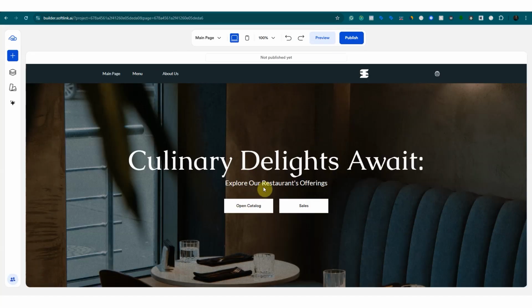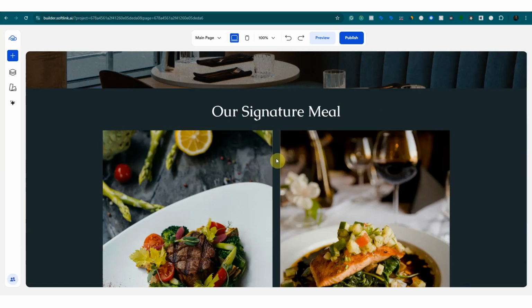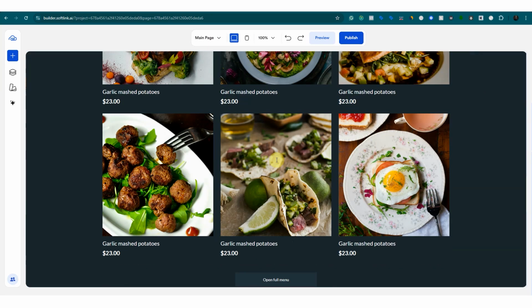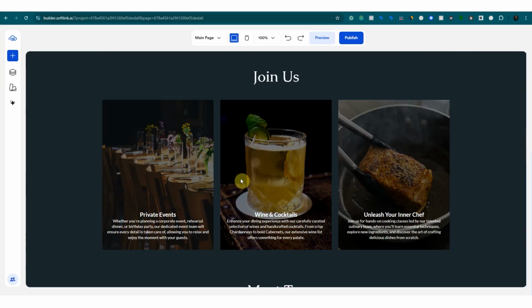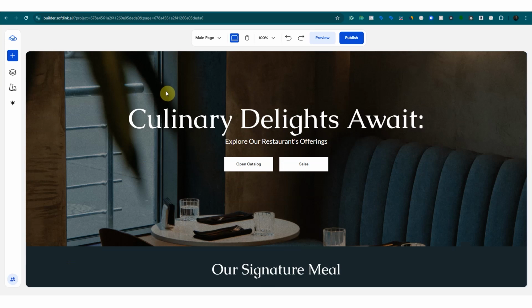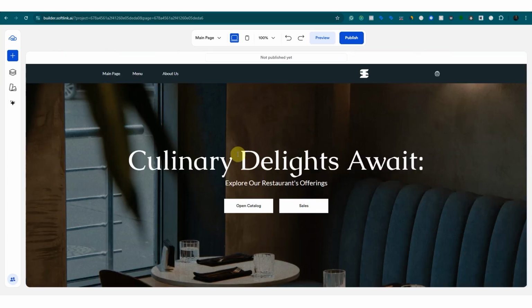Okay, so here I have the template. So this is a restaurant template. I like it. I love these dishes. I like the color. So you already have the template. All you need to do is just edit this to suit your needs. But here are a few things that you need to know.